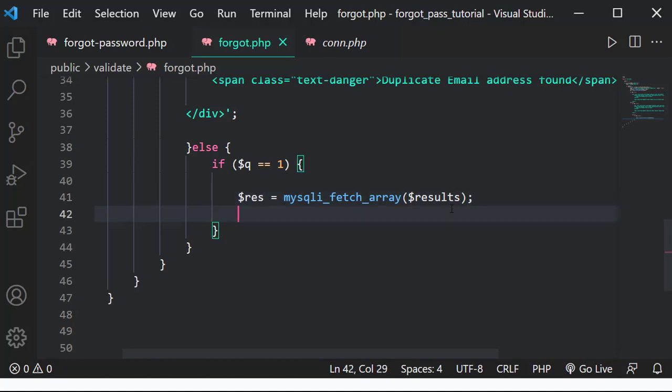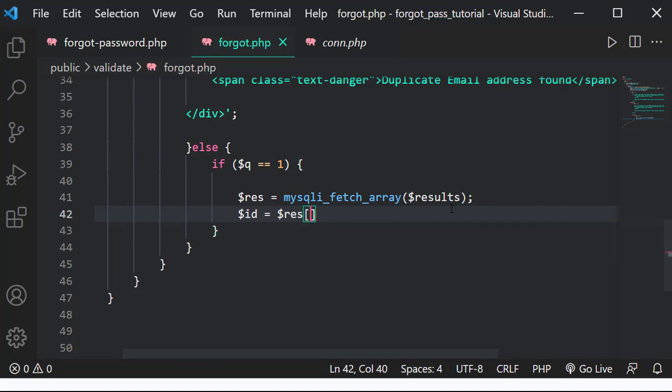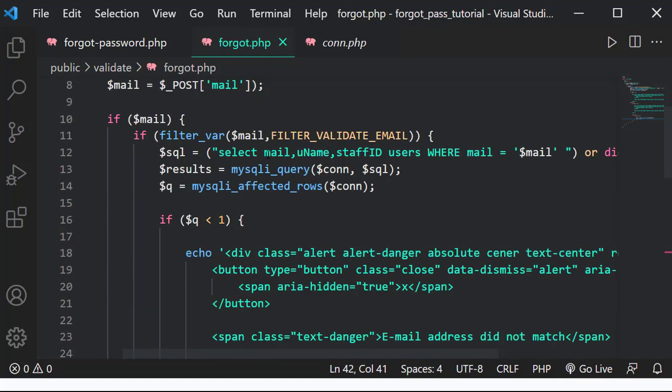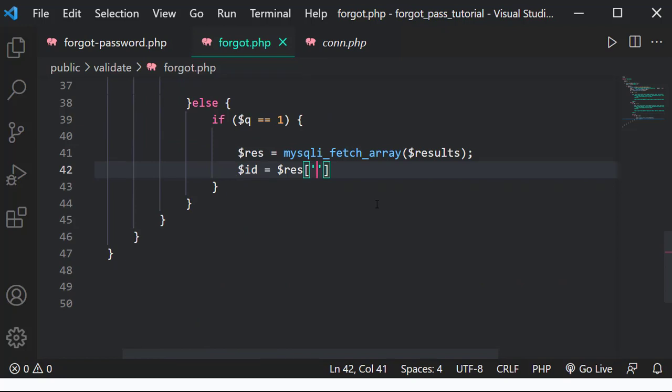Like for the ID, it will be equal to the variable res, and here we want to have the ID. Remember we fetched the ID from the database on top here, select whatever staff ID. So to have that specific ID, we need to do what we are doing right now, and this will be staff ID. Remember that should be in single quotes. So now here we have the ID, and we can echo it if you want to see what we have inside.